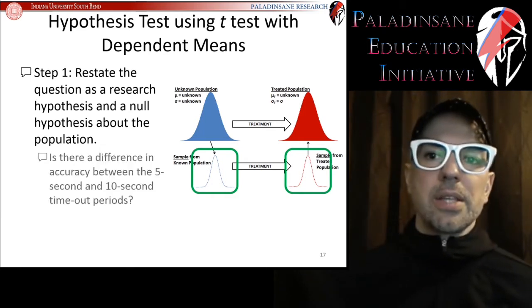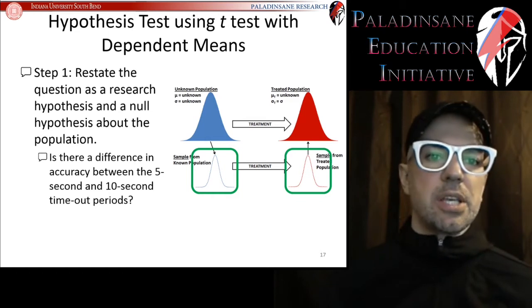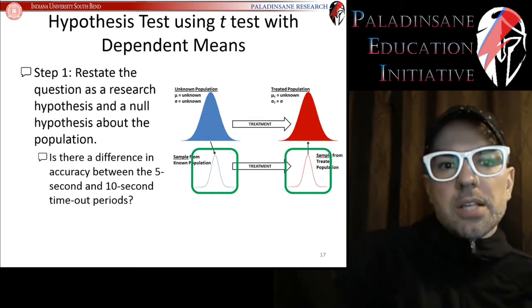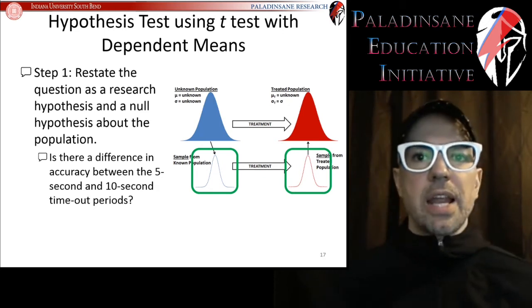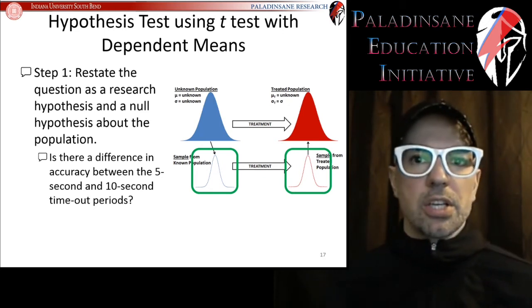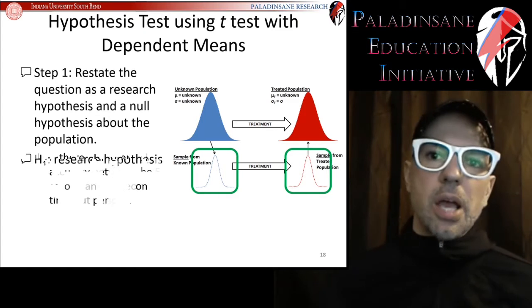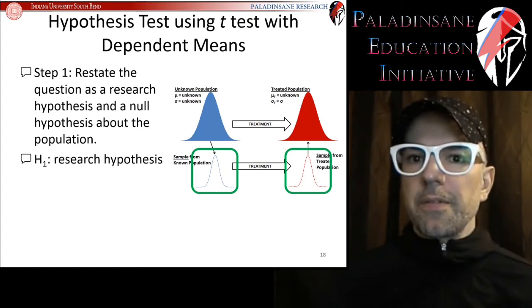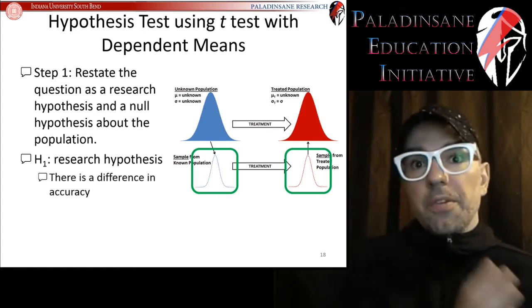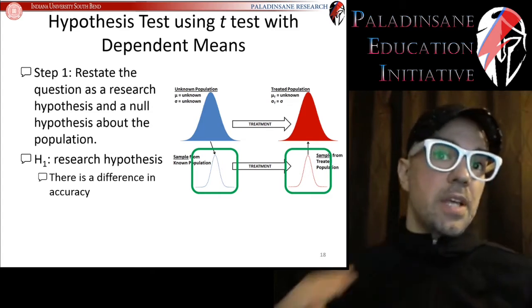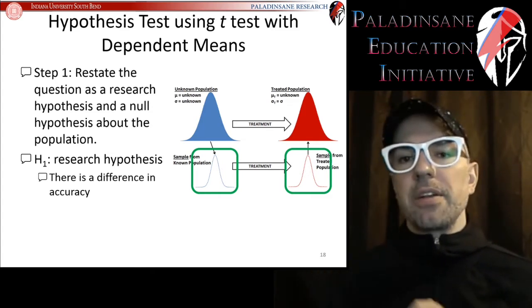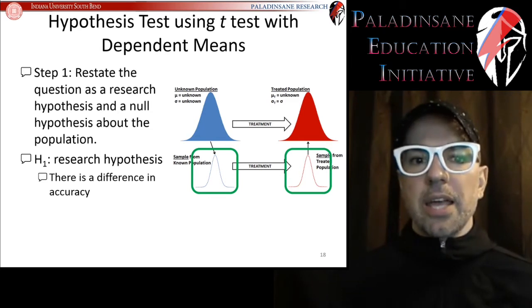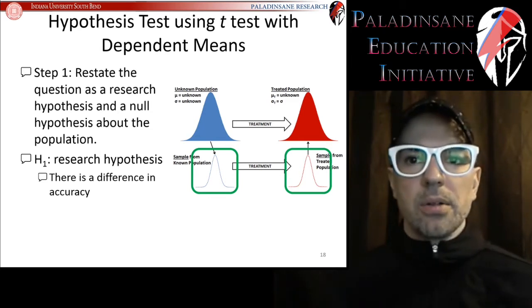We want to know, is there a difference in the accuracy between the 5-second timeout condition and the 10-second timeout condition? Is there a difference in accuracy between those two conditions? Our research hypothesis is that there is a difference in accuracy. We don't know if 5 seconds is better or if 10 seconds is better, but our research hypothesis is that time does have an effect. So there is a difference in accuracy between the two timeout periods.